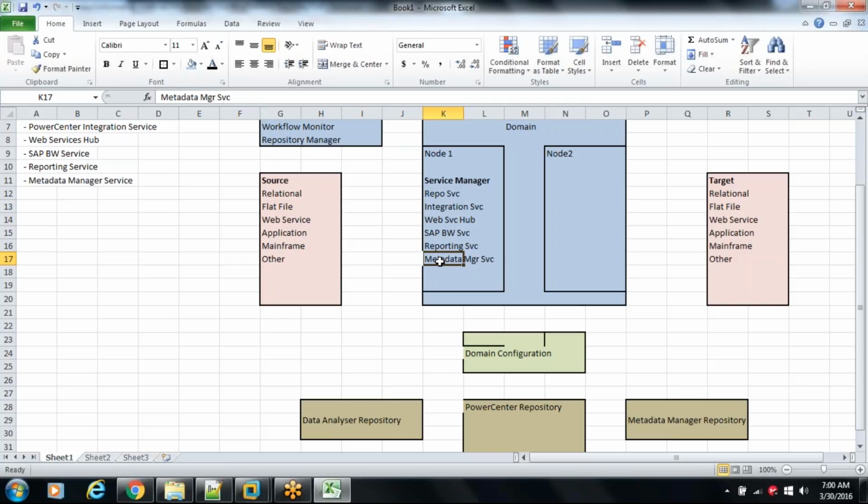So basically, the metadata manager is used to browse and analyze the metadata which is sitting in this Powercenter repository. This helps you to understand and manage the actual information and processes which are derived, how they are related, and how they are used. So that is where this metadata manager service comes into the picture. All these services which fall under the service manager help you to work with Informatica.